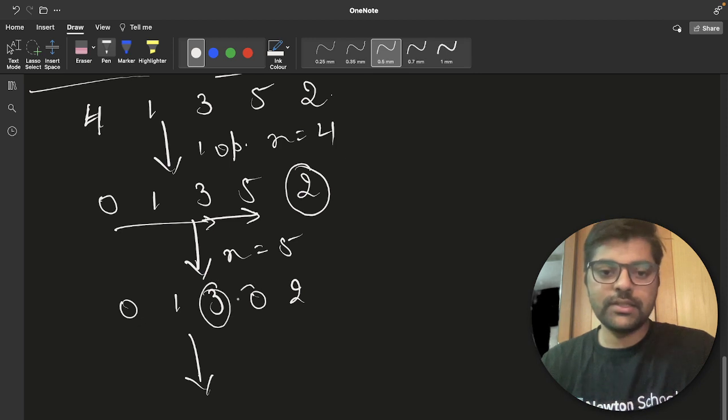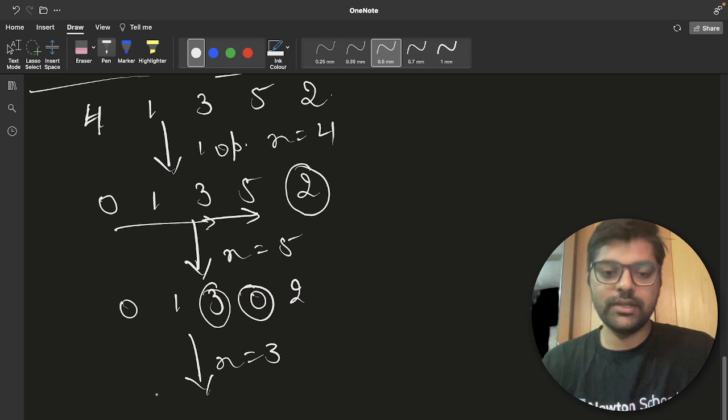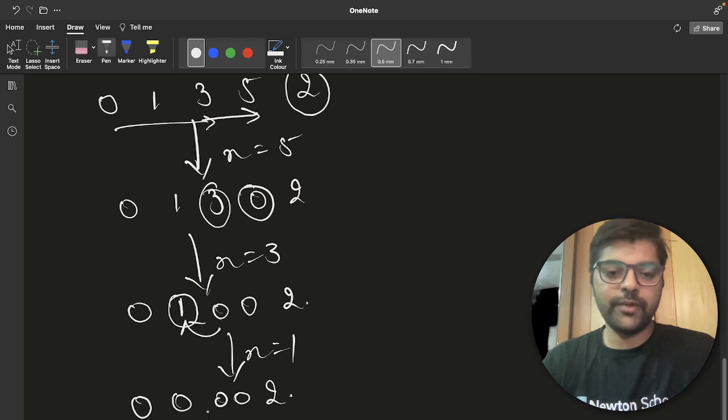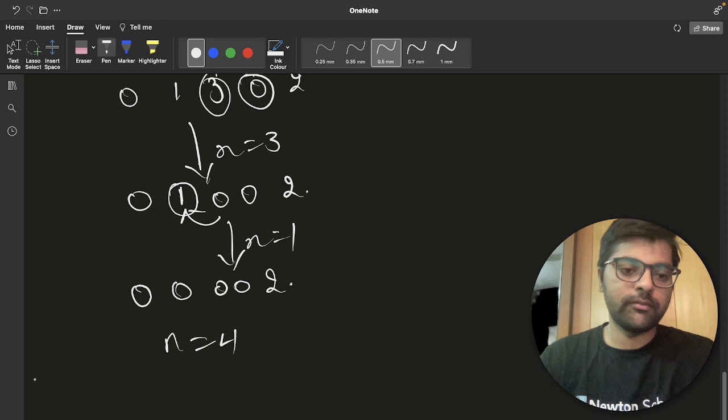Now you can see 3 is greater than the 0 after it, so again you have to choose x equal to 3. So 0, 1, 0, 0, 2. Then again you can choose x equal to 1, giving 0, 0, 0, 0, 2. This will be our final answer, and the number of operations will be 4.